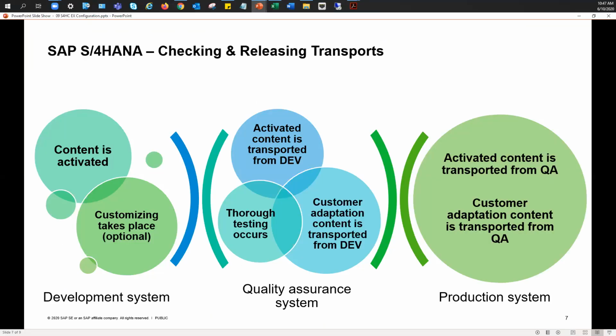When it comes to transports, whenever we do configurations, we have to have a way to copy or move them from dev to quality and quality to production. So content is activated first in the development system. Customizing takes place, which is optional, but will likely happen with extended. And then you transport over to quality. Thorough testing happens there. And then you transport over to the production system.